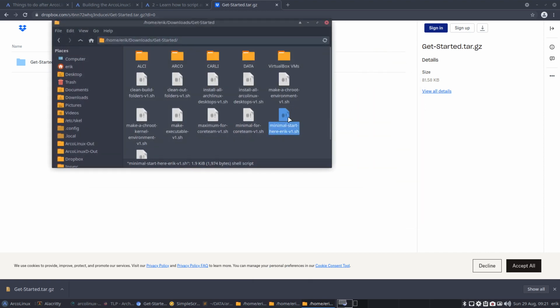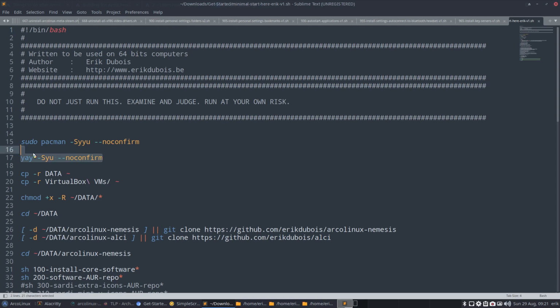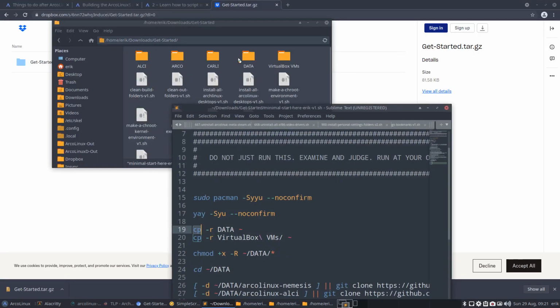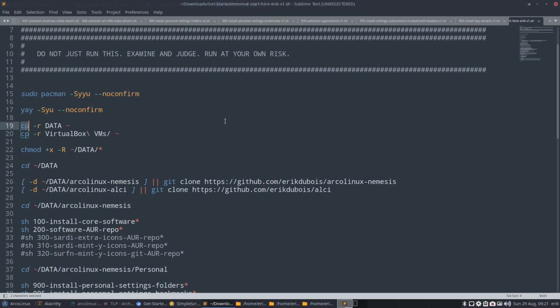And basically, this is what I do, minimal start here. It's going to update everything from ArcoLinux, everything from AUR, but everything is coming from our repo, so nothing to do. I'm gonna create a folder called data. I'm gonna create a folder called VirtualBox VMs. I'm gonna make sure that everything is executable. And it's copy. No, it's not make, it's copy. So I've already copied something over. So data is copied over. Everything is copy-pasted over, lots of scripts in there.